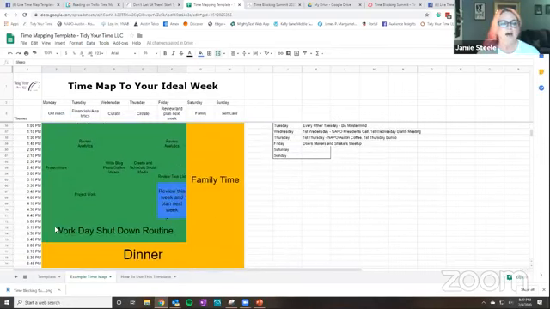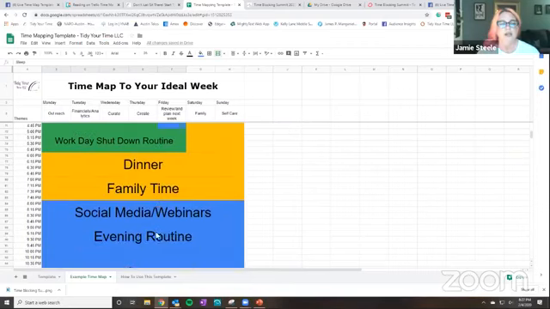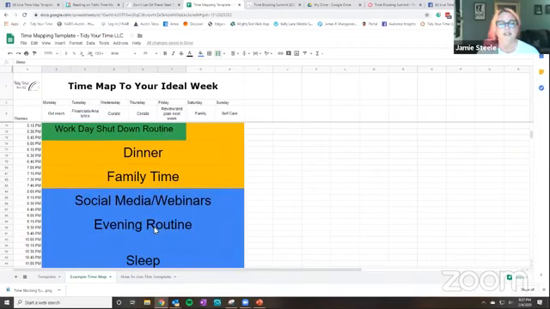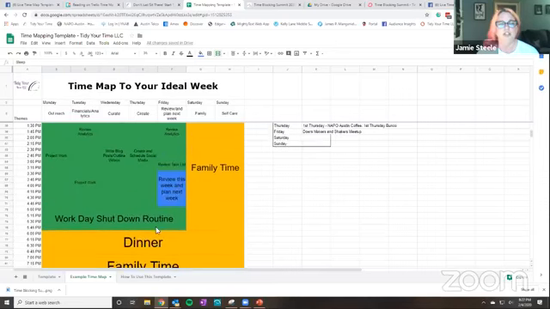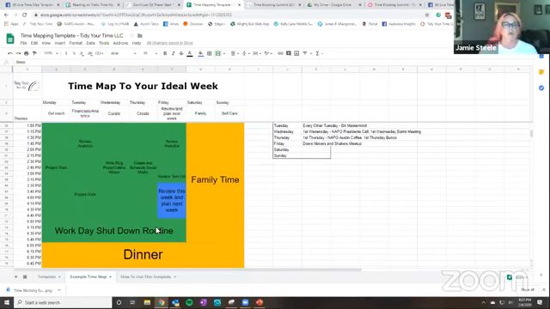I also have a routine for my workday shutdown, and I have an evening routine. This has made my life so much easier, just knowing what's coming next. I can look at my planner, I can look at my Trello board, which I'm going to show you in a second, and really determine what needs to happen when.